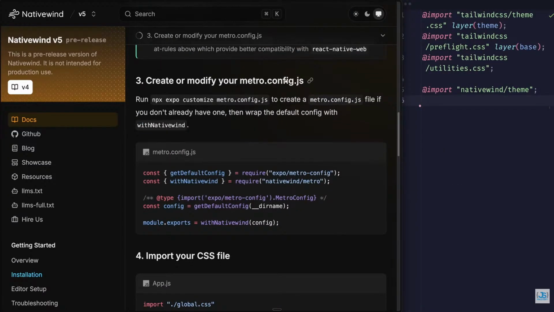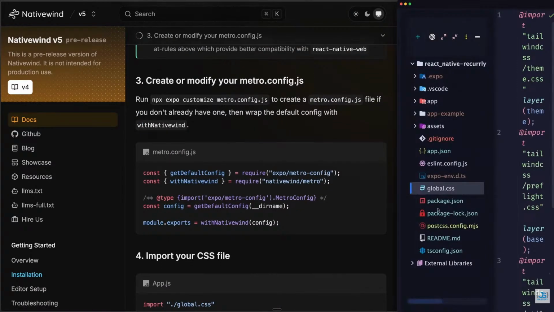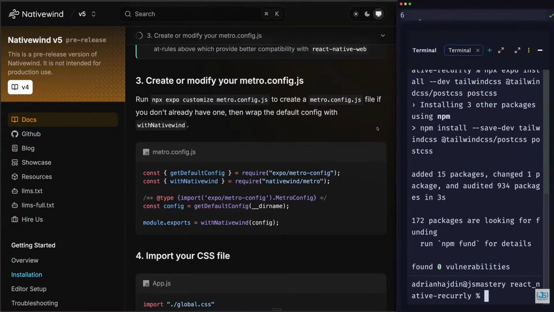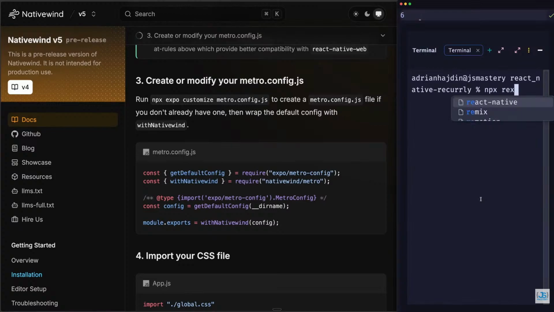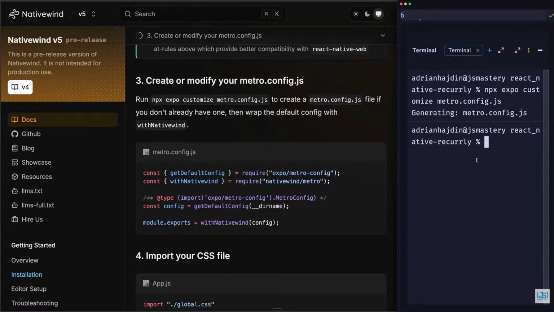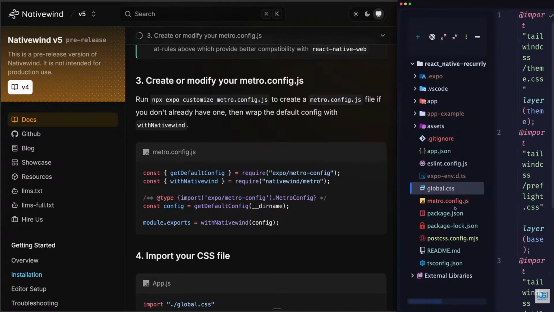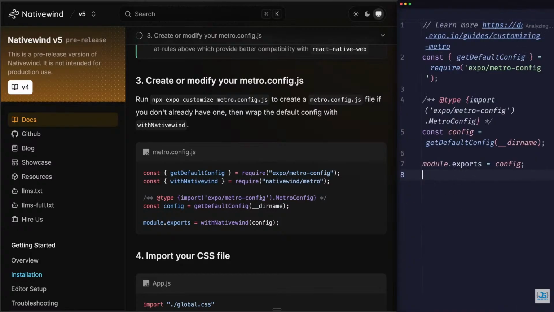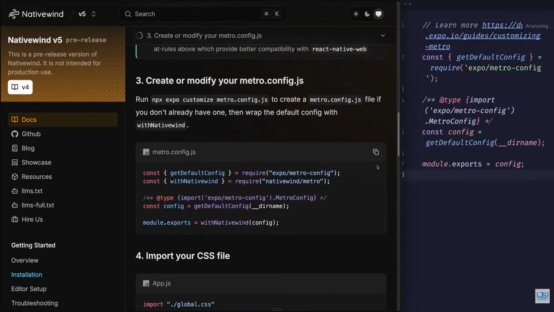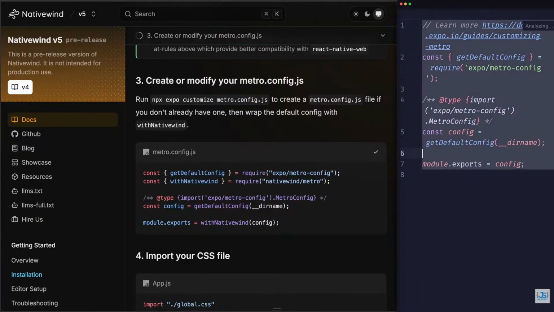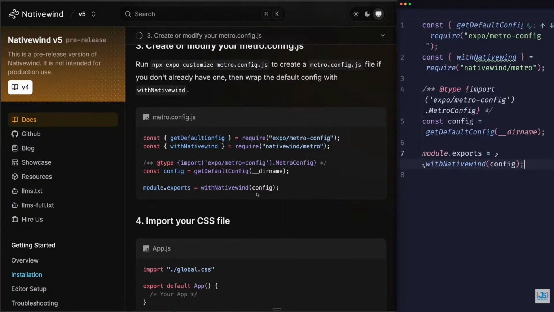Now we need to create or modify our metro config. I don't see that we have that metro config yet, so we can run this command right here. That's going to be npx expo customize metro.config.js to create that file. Soon enough, it'll be generated and we'll be able to modify it. So simply we can replace it with what we can copy over from here in Native Wind.